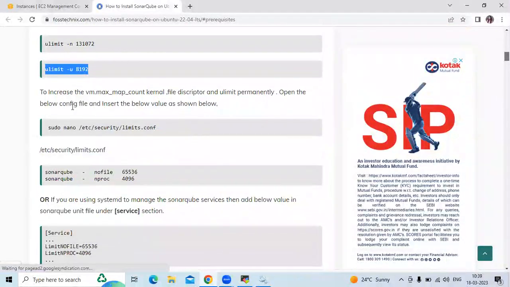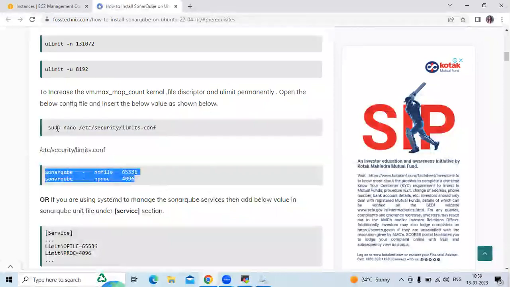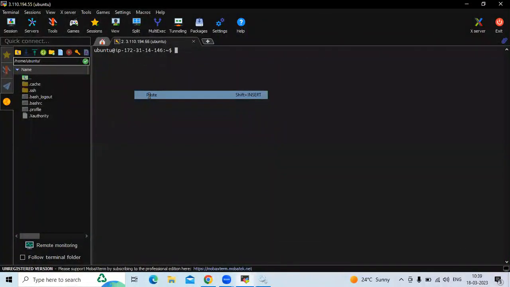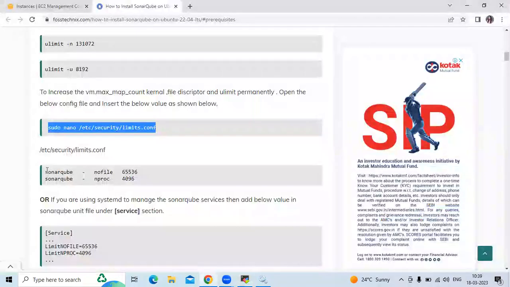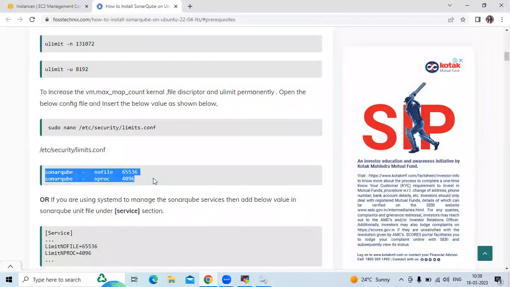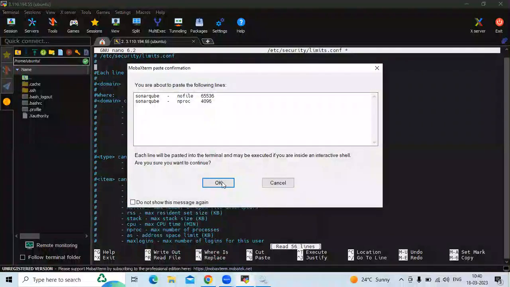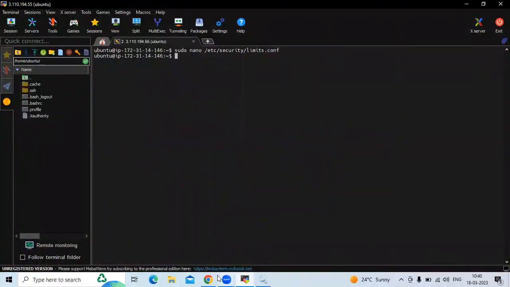Now the next is here. To increase this file limit, we need to open this file using our favorite editor, and add these lines into this file. So let's open. I'm going to open this file here, and paste these 2 lines. Let's insert. Okay, now let's save the file and exit. Okay, now it's done.